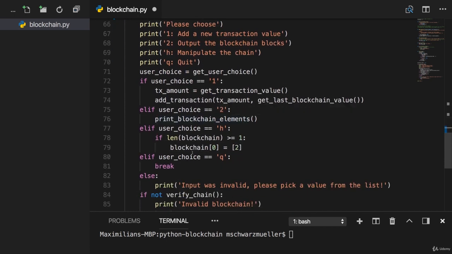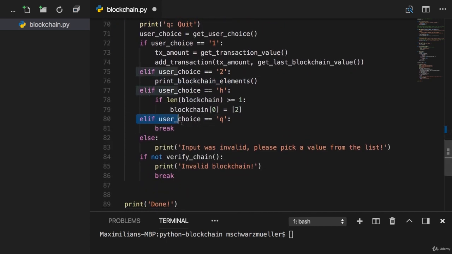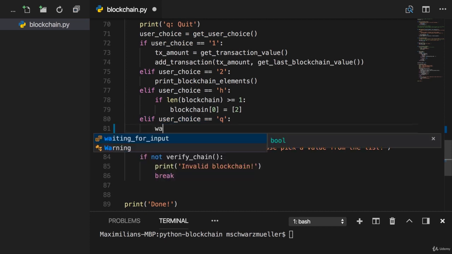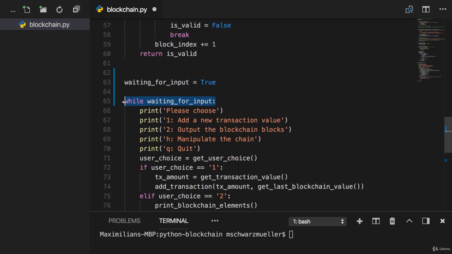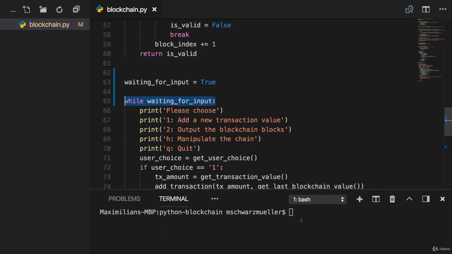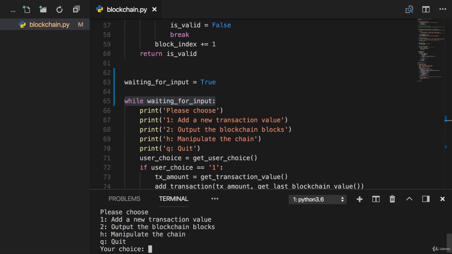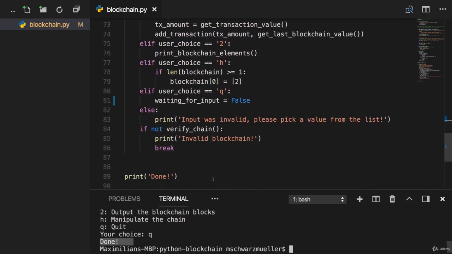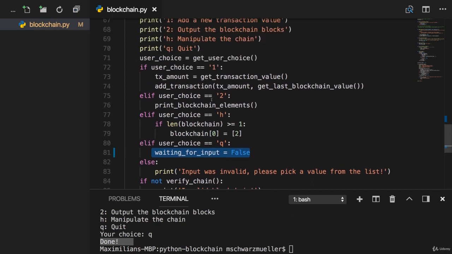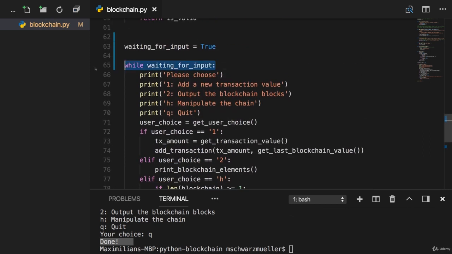So now what we can do is, we can go to our elif case here, and instead of breaking, I can just set waiting for input to false. This will change this variable, and if that variable is changed, we get out of the while loop. So now let's again execute our code here. Let's add a value, and if I choose Q for quit, you see we're getting out of the loop, we're done, but this time with a real condition using this variable in our while loop.